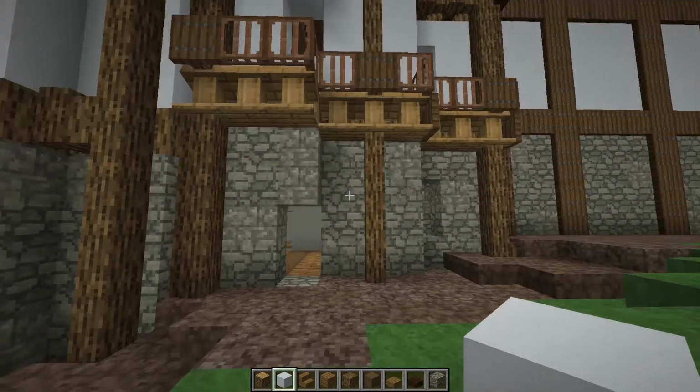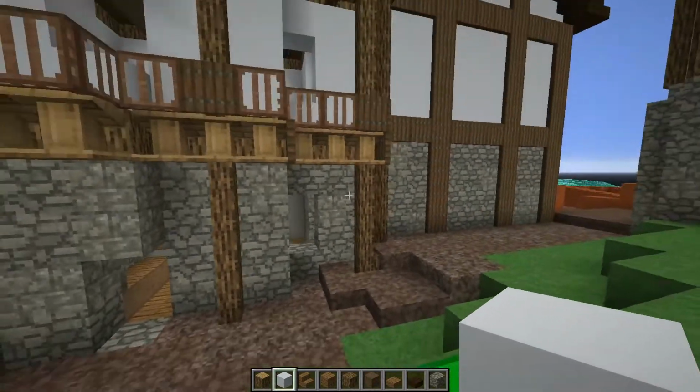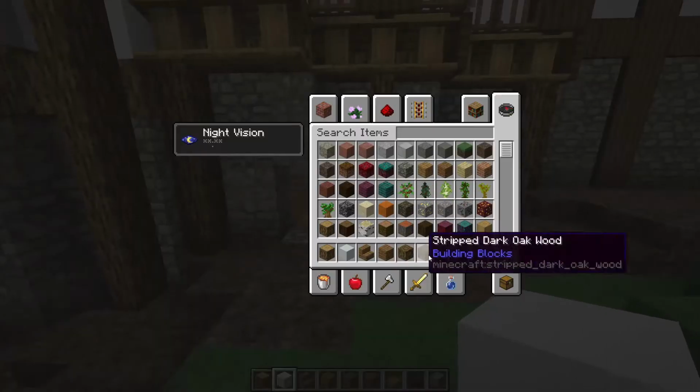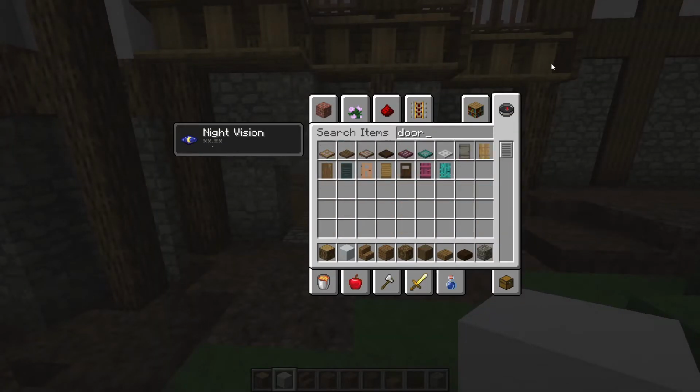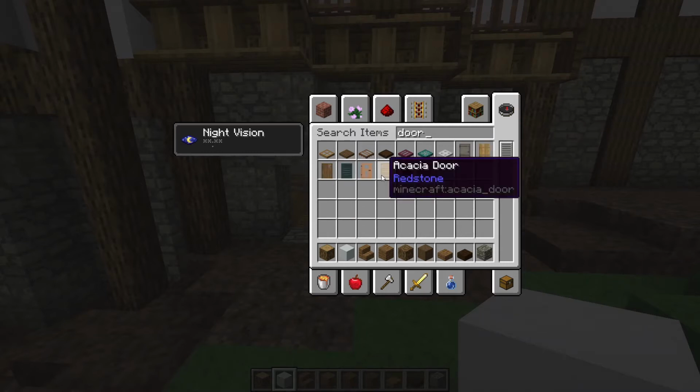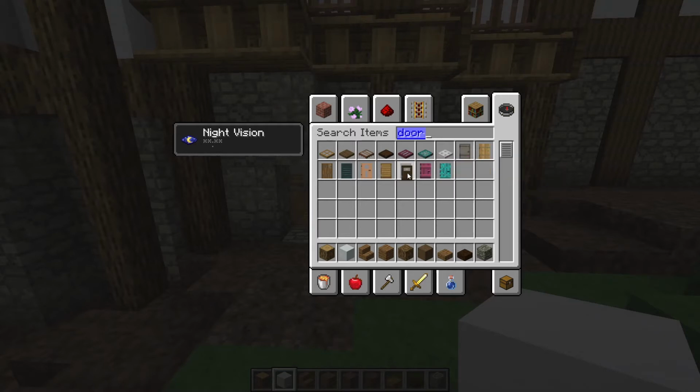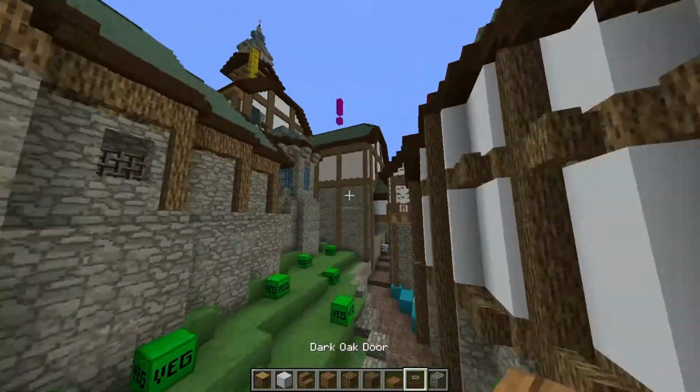Okay, we're going to think a little more about doors now. I'll put in the glass for the windows a little later. Now there are plenty of doors to choose from. The ones I'd suggest are the oak door, the spruce door, the acacia door, and the dark oak door. Those fit the best in these situations. The dark oak door is a good sort of back door in its aesthetic.